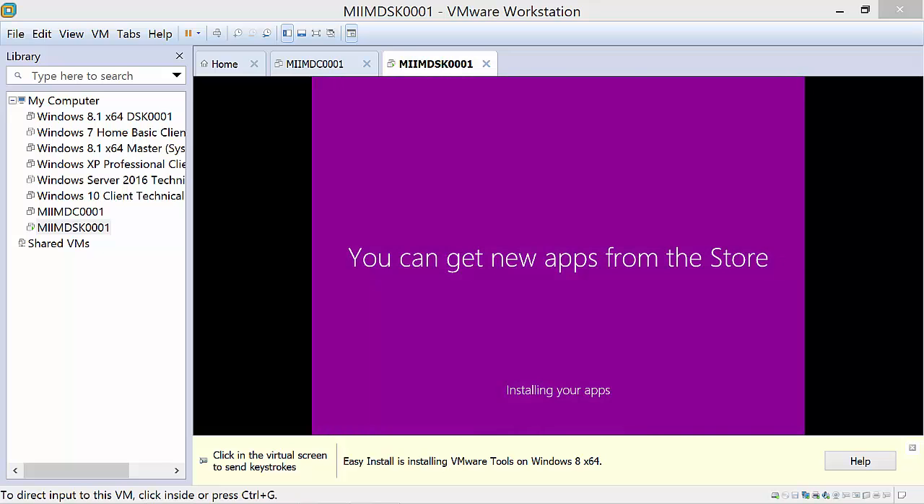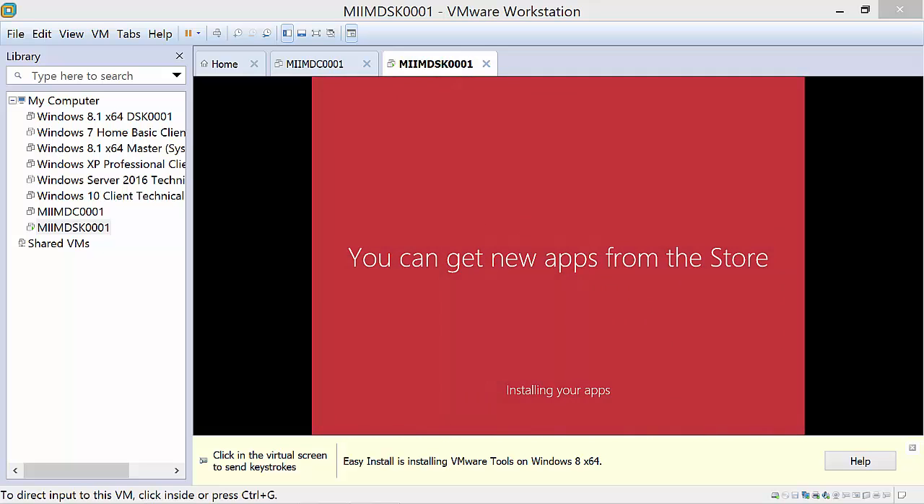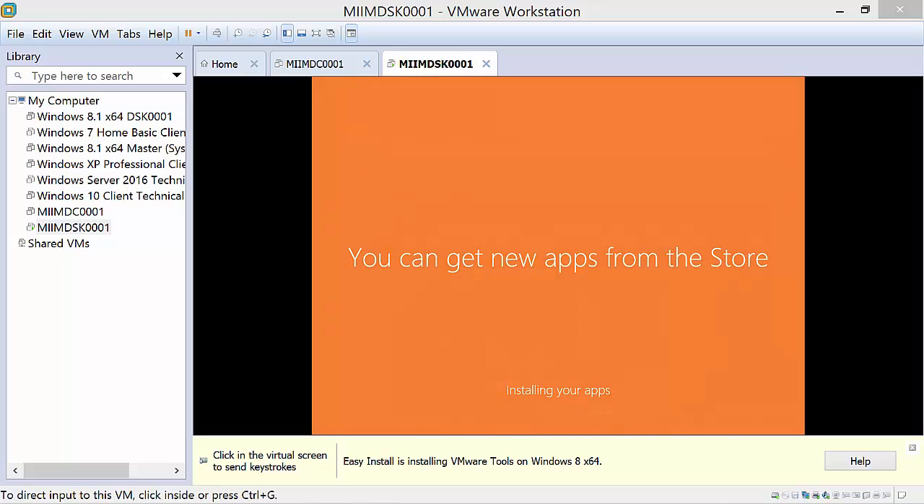And then we'll go to the next step, once I update all the machines, of preparing them with Active Directory and assigning the client to the directory.